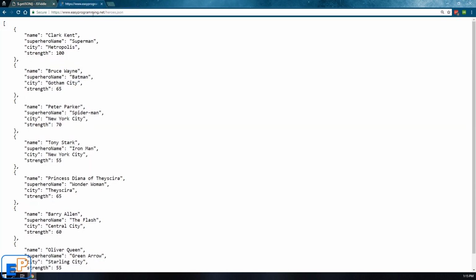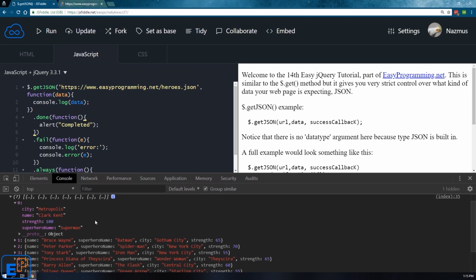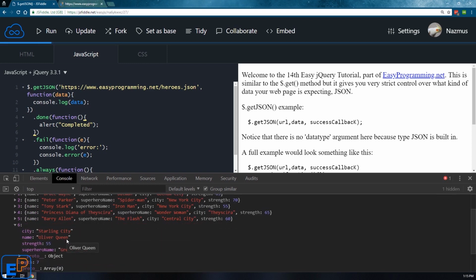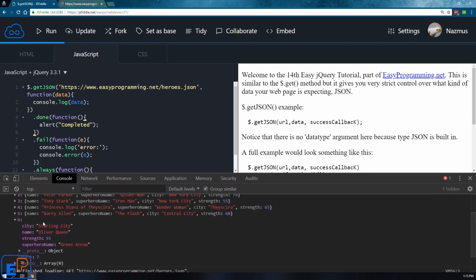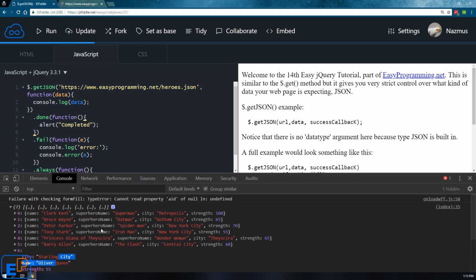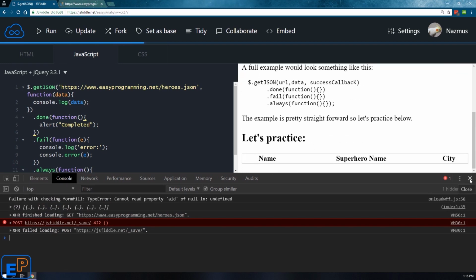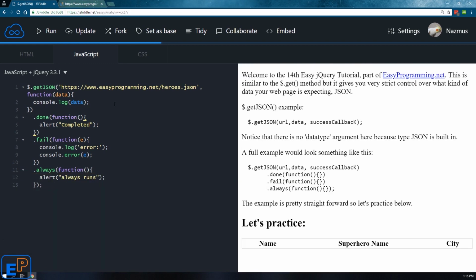Remember that you don't need CORS if you're calling information from the same domain. I only need it because I'm going from JSFiddle to easyprogramming.net. And there are seven, and because they are actual JSON objects, I can expand them in the console here and look at them one by one. So we see that we're getting seven objects. So let's take all this information and output it onto our table here. So let me close this. I'm going to get rid of console.log. I'll just comment it out for now.